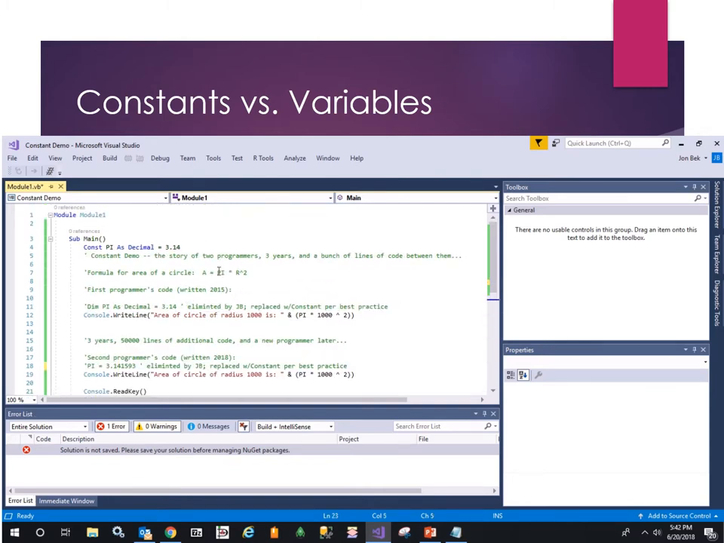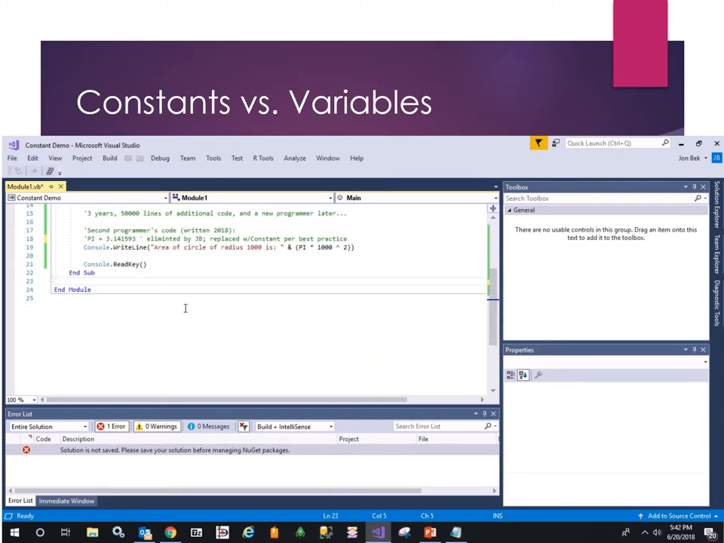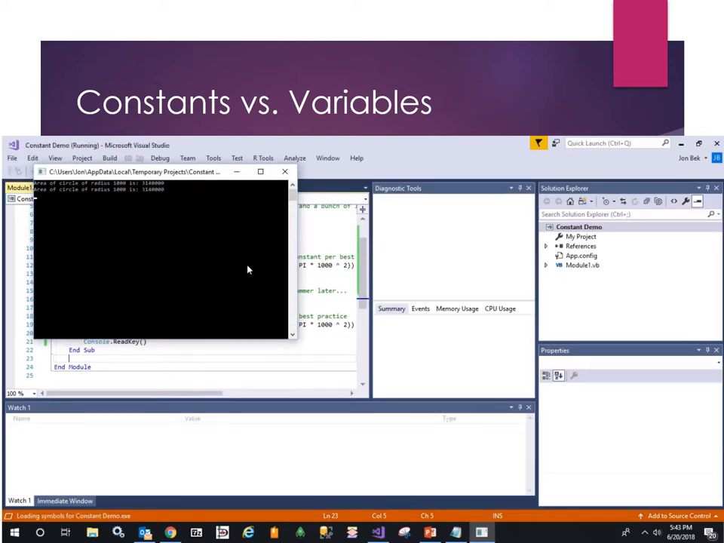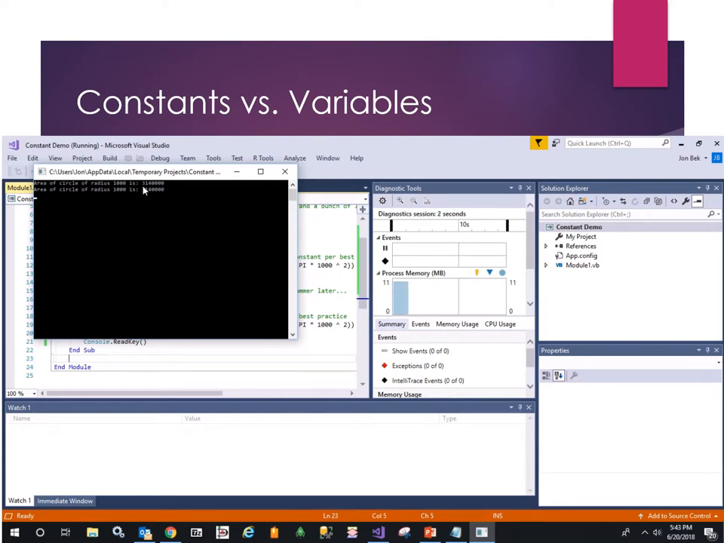So now the value is declared once and never ever allowed to change. A constant can't be changed. It will create an error if we try. Let's see if we get a consistent result. Now we're getting a consistent result. That's at least to the good. 3140000 for both the calculations, which should be identical.